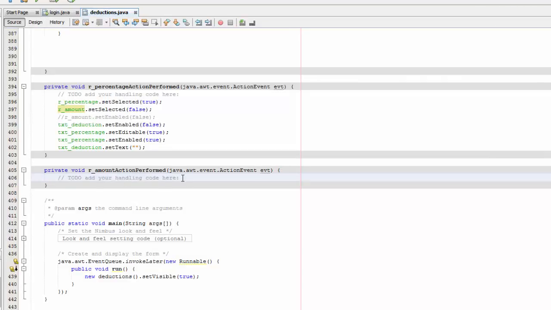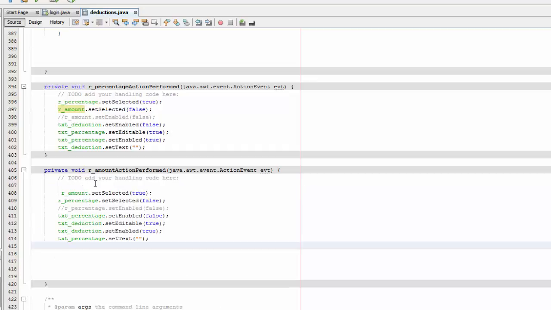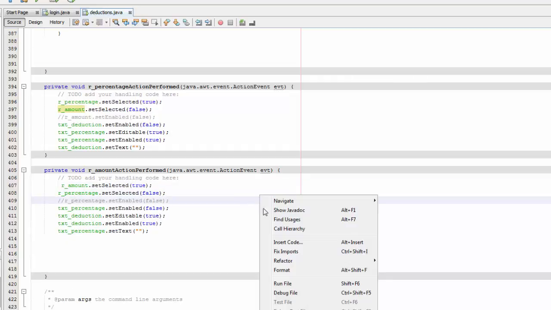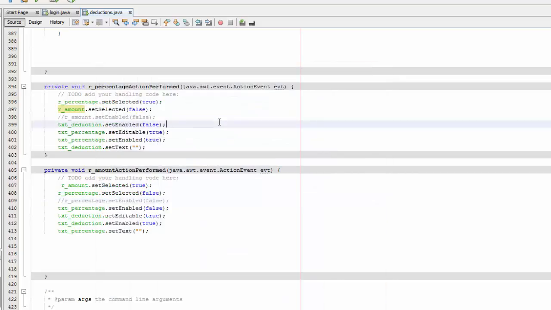There you go. Now what you're gonna do, you're gonna just copy the code that I provided and paste it here. And we're gonna test this, so you're gonna save, you're gonna right click here, you're gonna get run. And you see, there you go. Whenever you click on the percentage, this closes. Whenever you click on the amount, the percentage gets cleared and the amount opens. So you can choose only one, either the percentage or the amount to deduct from your employee. So you're gonna close that and save again.